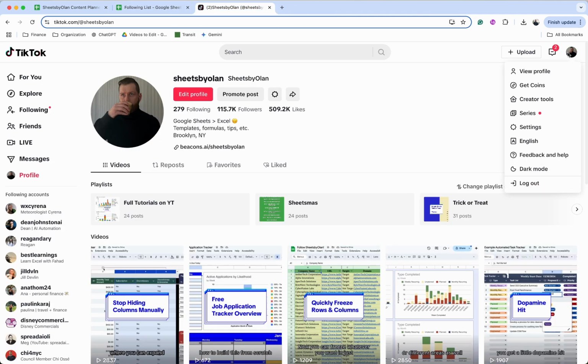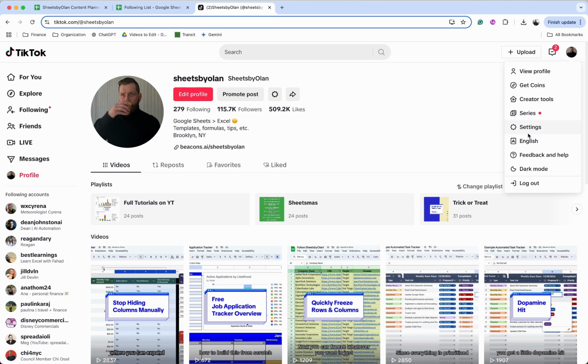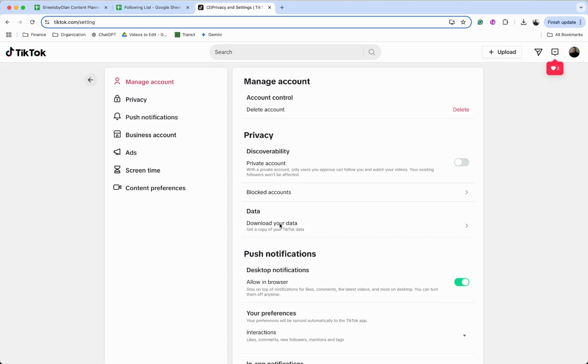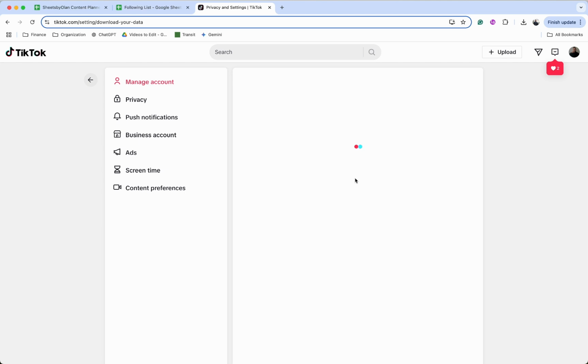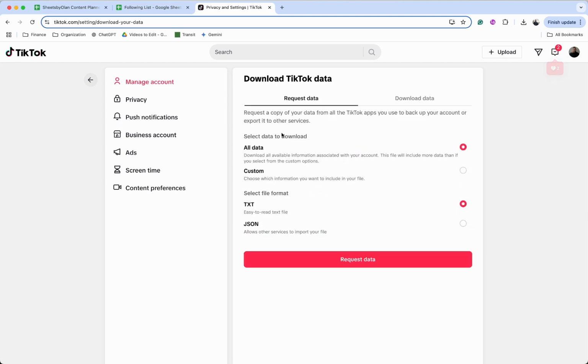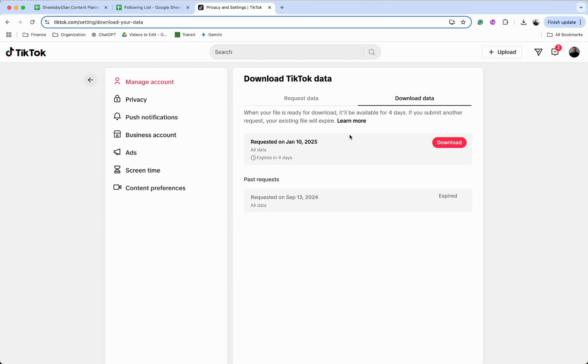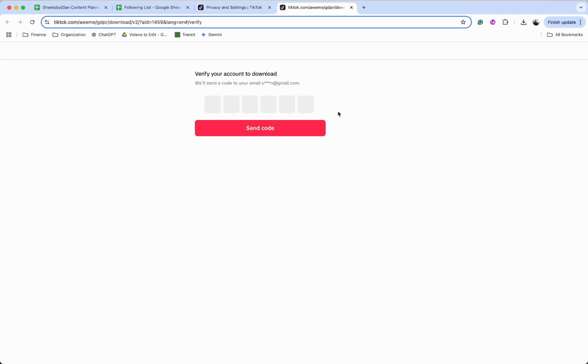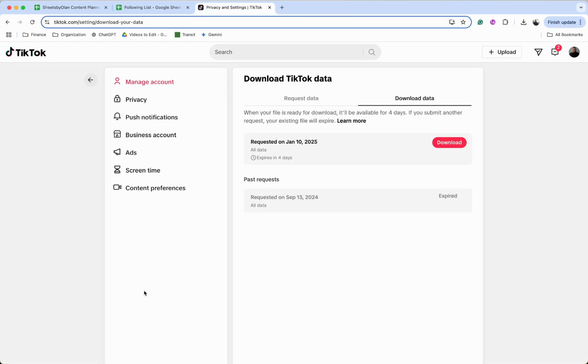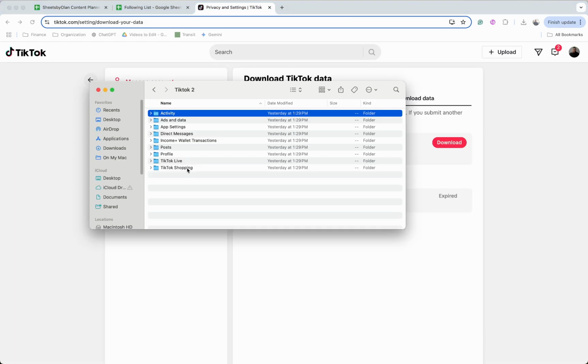So you're going to go into TikTok on a computer, go to your settings, go to data, download your data, and then you can request all data and make sure that the file is in TXT form. So once you click request data, it's going to take a few minutes, but you'll get emailed or notified once it's done. And it will pop up here in download data. All you have to do is download it and then put in the code for security. Once you do that, it will download to your computer as a zip file. All you have to do is unzip it and it will look something like this.